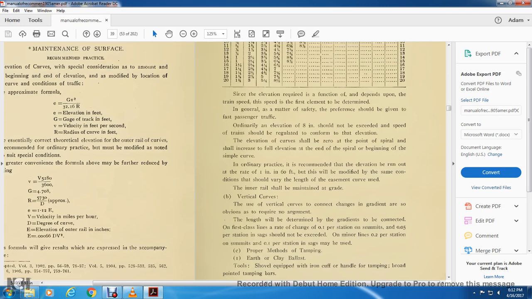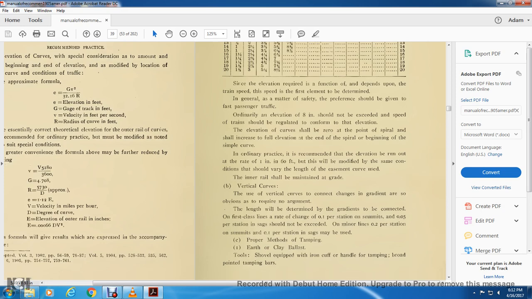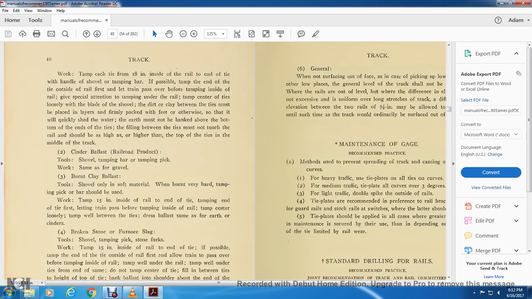Proper method of tamping earth and cinder ballast: tools are shovels equipped with an iron cuff, and handling of the tamping bars and rod-pointed tamping bars. Work: tamp each tie 18 inches inside of the rail, the end of which is for the handle with the shovel, the tamping bar. If possible, tamp at the end outside of the rail. The first left train must pass over before tamping inside of the rail, giving special attention to tamping under the rail. Tamp the center of the ties loosely with the blade of the shovel.